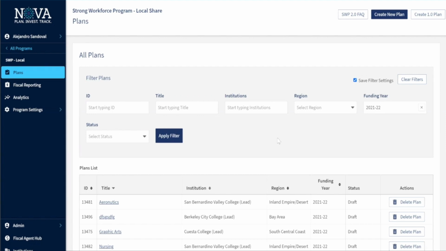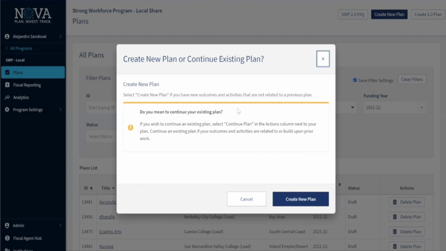Because we're showing you 2021-22 planning in this training, we're going to go ahead and select Create New Plan. It is going to be a SWP 2.0 plan. As you recall, SWP 1.0 plans are from the first 4-year round cycle. So here it prompts you when you're creating a new plan. Do you mean continue an existing plan? And for this instance, we're not. We're creating a new plan against a new allocation for 21-22.